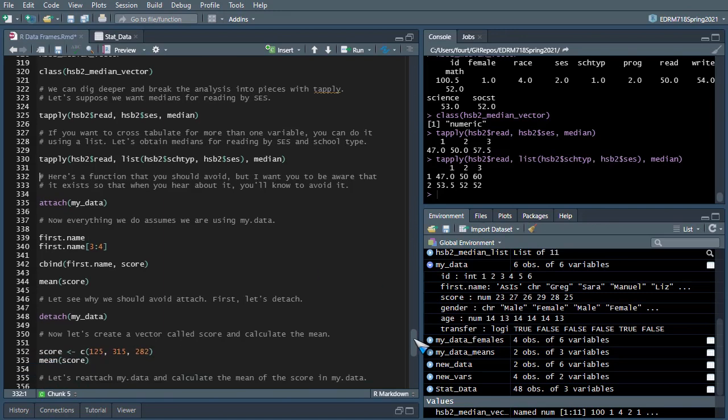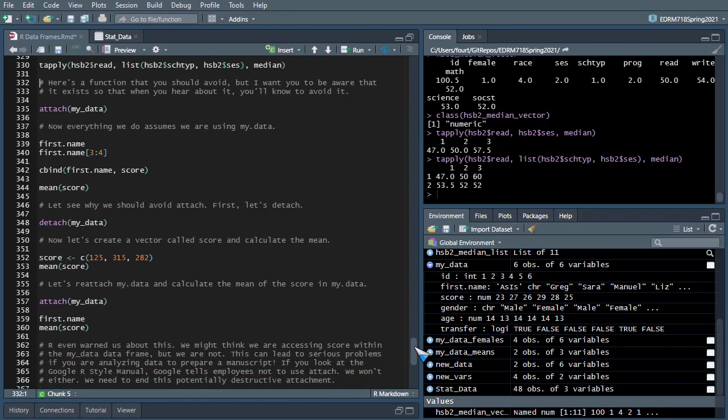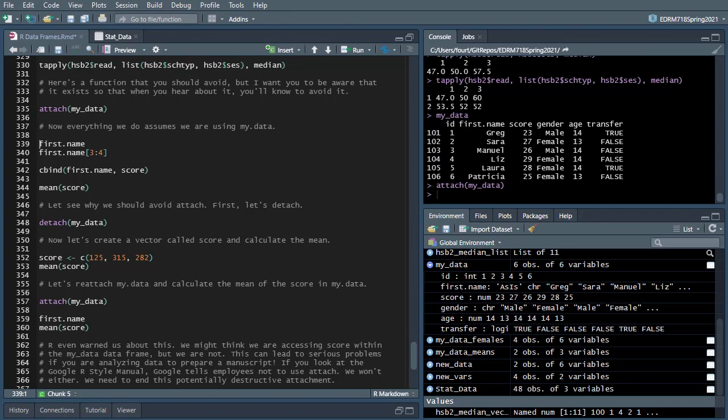Finally, let me show you a function you should avoid, but I want you to be aware that it exists, so when you hear about it, you'll know I should not use this because you're going to be tempted, and I'll show you here why you're going to be tempted to use it. It's the attach function. So let's attach my data. Let me start again by putting my data here so we can see what we're dealing with. There's my data. I'm going to attach my data. Oh, this looks fun now. I don't have to say my data with the $ extraction operator to get first name.